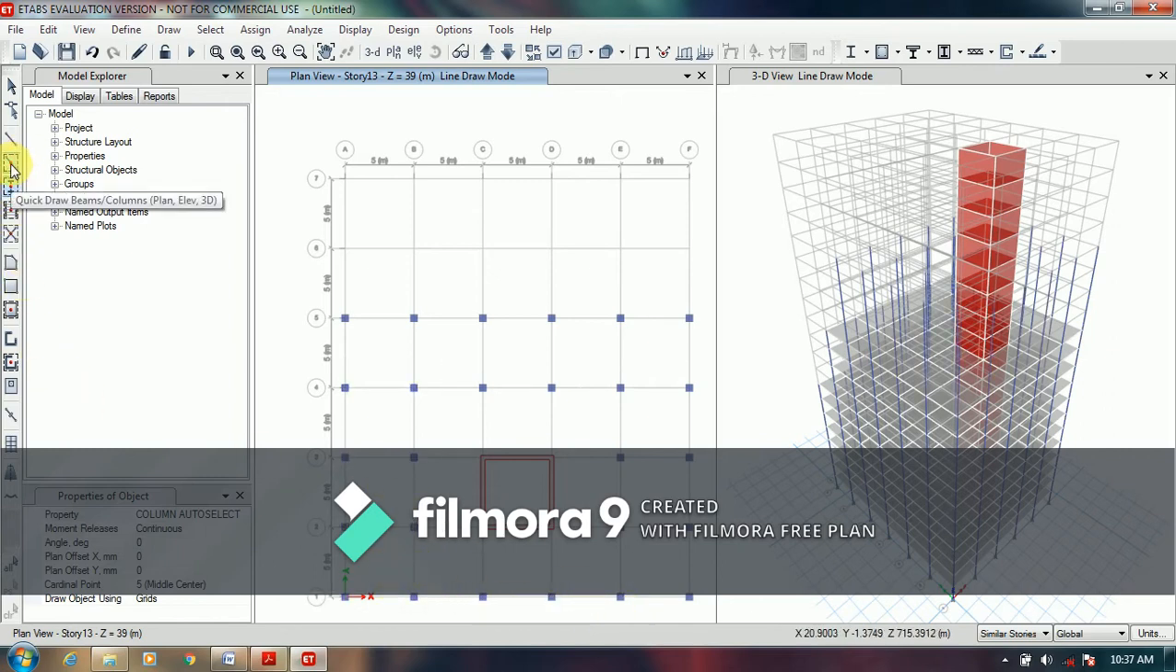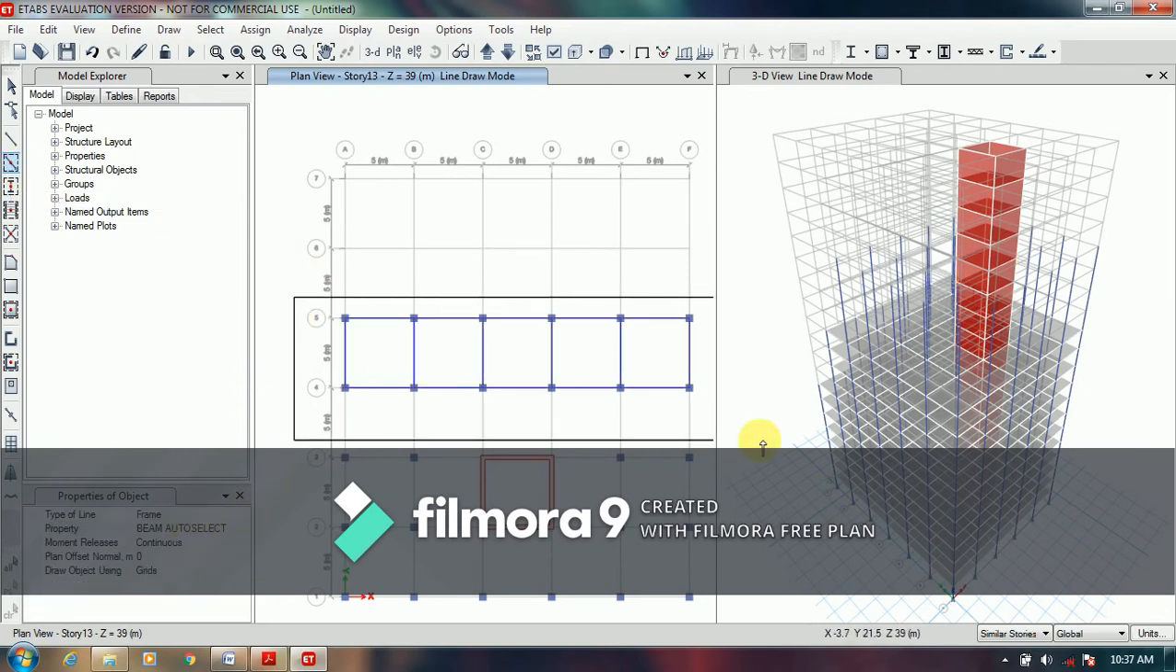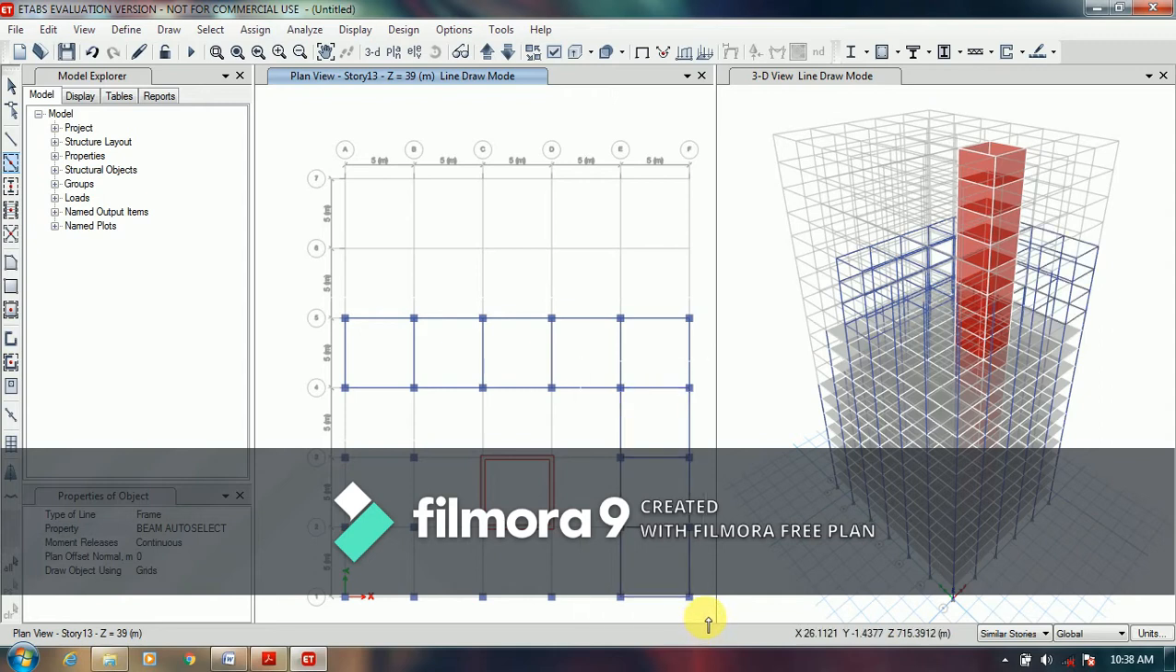Now choose quick draw beam. Here we are having the property as beam auto select. So now let's draw the beams. We have to draw the beams near the shear wall one by one. Now we have drawn all the beams and columns. So now draw the slab.